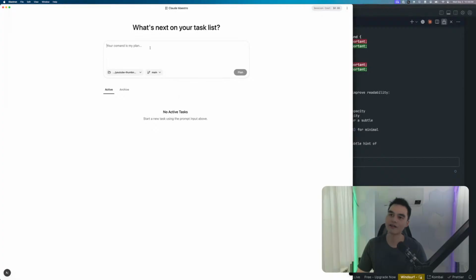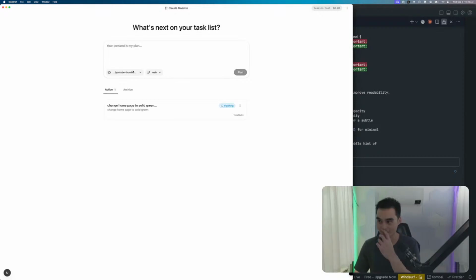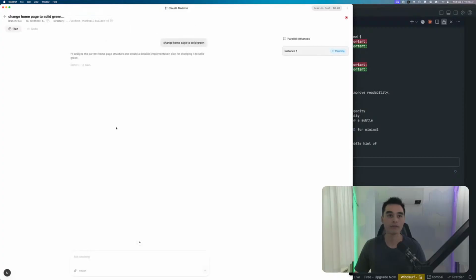React scan, you are driving me nuts. Change on page to solid green. Okay, let's see if this works. Oh man. This is gonna be fun.